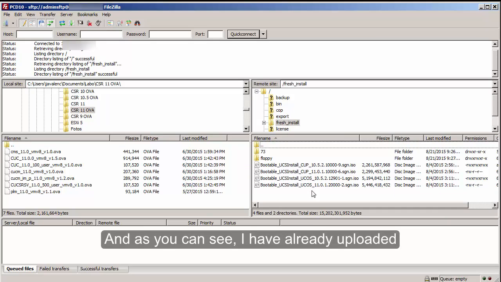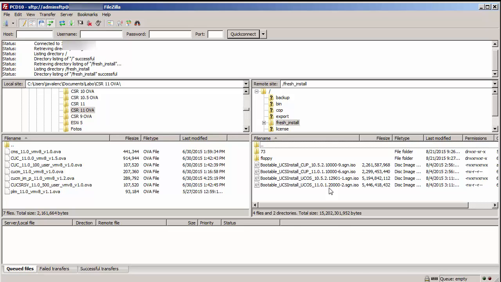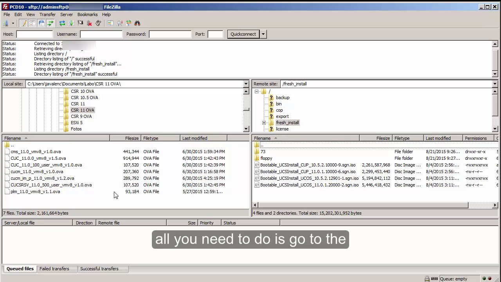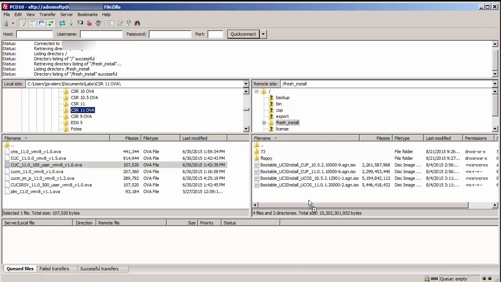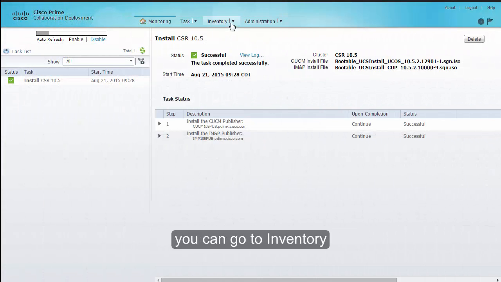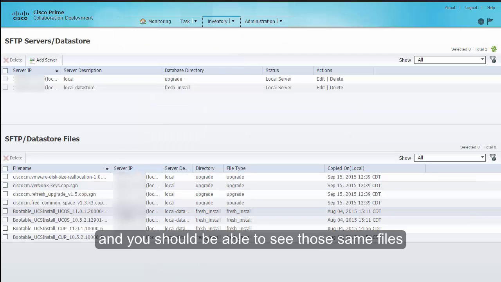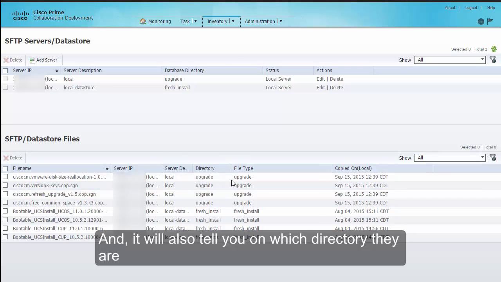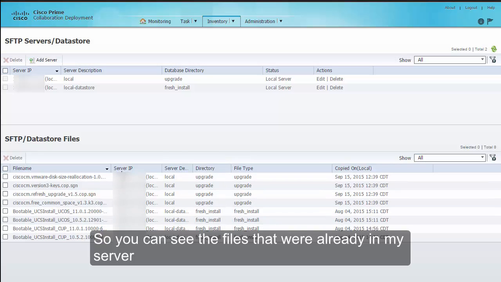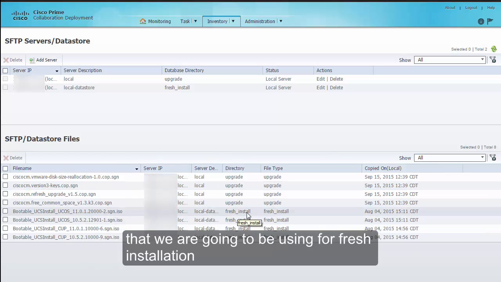And as you can see, I have already uploaded some of the files that we will be using for this procedure. If you want to upload a new file, all you need to do is to go to the file navigator on the left side and just choose the file and move it over. Once you have uploaded the files, you can go to Inventory, SFTP Servers and Data Store, and you should be able to see those same files. And it will also tell you in which directory they are. So you can see the files that were already in my server that we are going to be using for fresh installation.